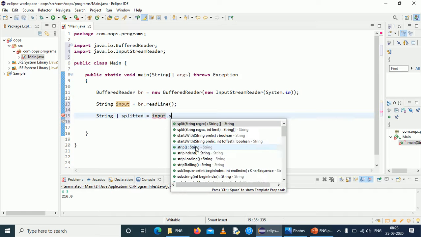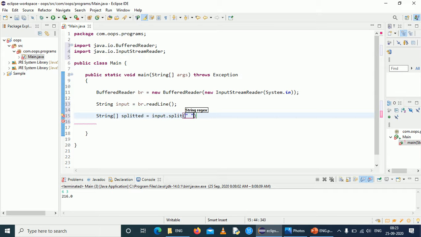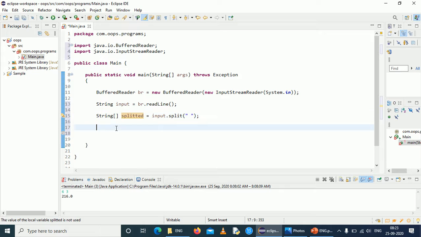There is a method named split. Split takes an argument and breaks the given string into different parts with respect to the argument given here. So as per this line, the given string input will be broken down into different parts with respect to a single space. Now the values will be split and stored in this string array.